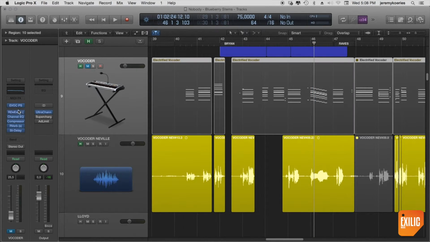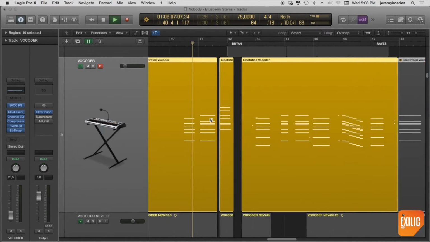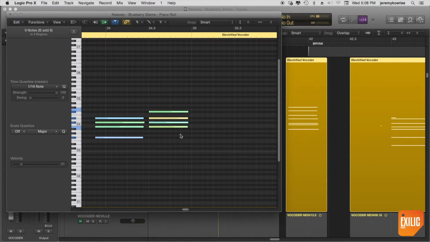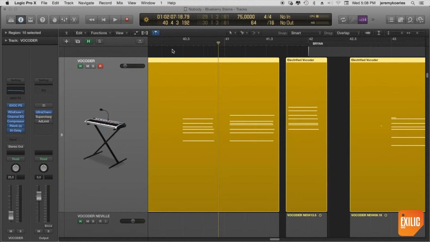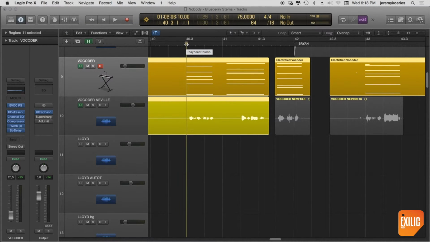So now let's look at what's going on the vocoder. The vocoder is basically, like I said, a MIDI instrument. And here we've got MIDI files. If I open it up in the piano roll, you'll see it's playing chords. But the chords that it's playing are the chords triggered by this voice. So here's the two of them together.